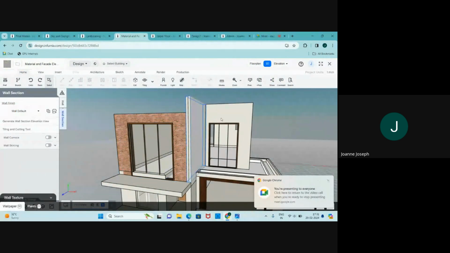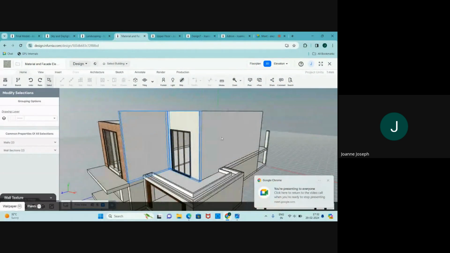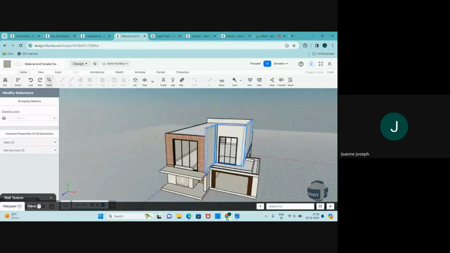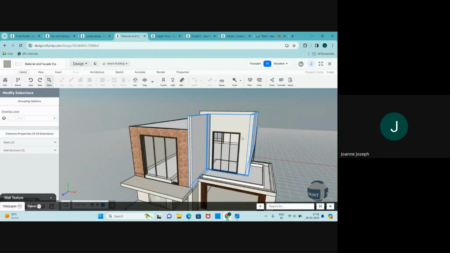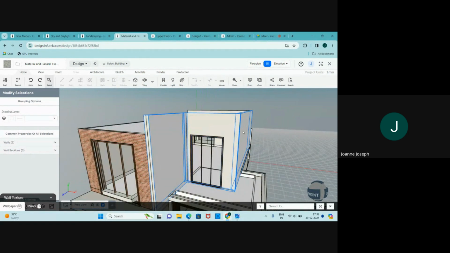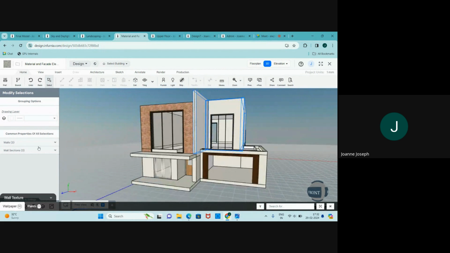And I can just select these particular floor finishes, these particular wall sections. Always remember, when we are clicking on the wall to apply finish, to always select the surfaces. Then you go to the wall sections drop down menu. There you will see the finish material.